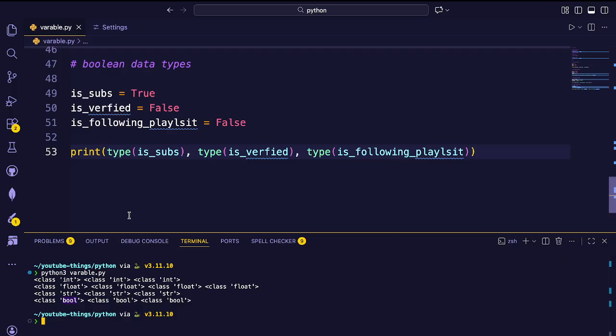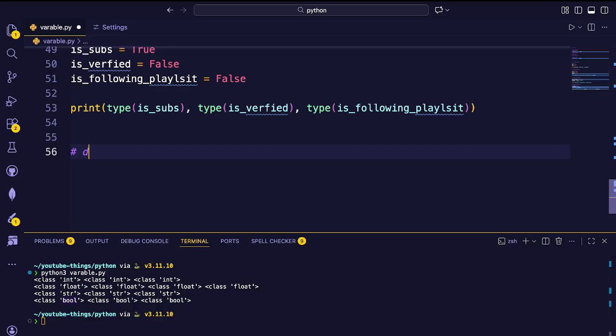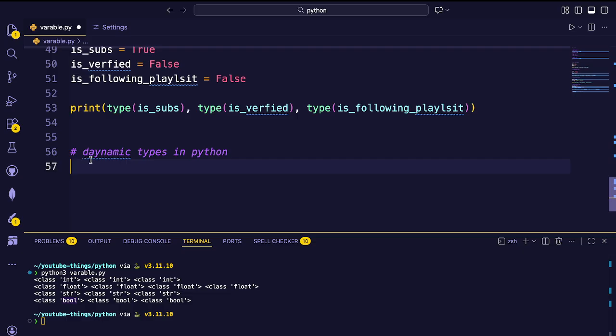Let's do another interesting thing: dynamic typing in Python. Don't focus on my spelling. Python is a dynamically typed language. That means we don't need to declare the data type. Python decides the data type automatically. Let's check how.